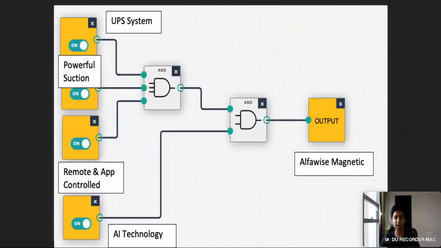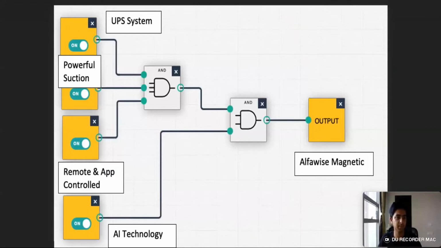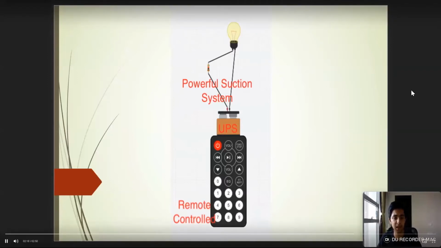This is the logic plan for the product. The AlphaWise Magnetic uses a UPS system. It contains powerful suction. It has built-in AI technology as well as it can be app controlled. This is a simple circuit which I've made using the website Tinkercad.